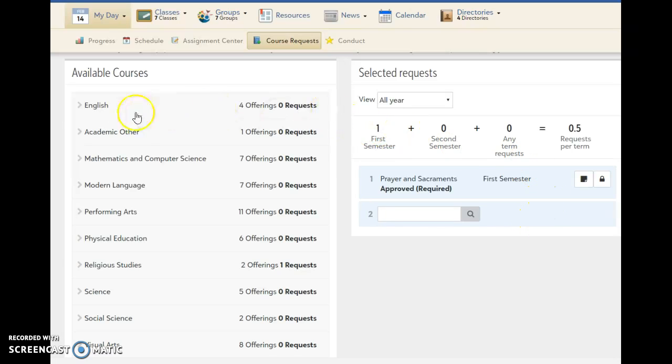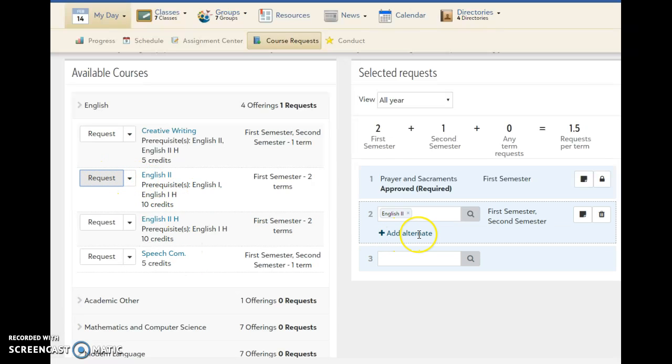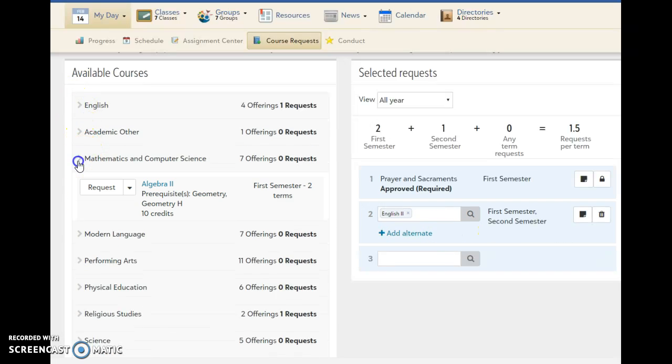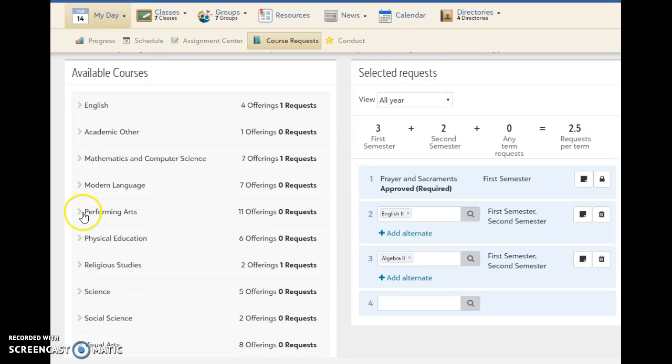So all you need to do to select requests is to pop open a department, and you'll see any courses there that you're eligible for. And you click Request. And now you see the request over on the right. And I'm going to go through a couple here, like English and mathematics, and just do some requests this way.